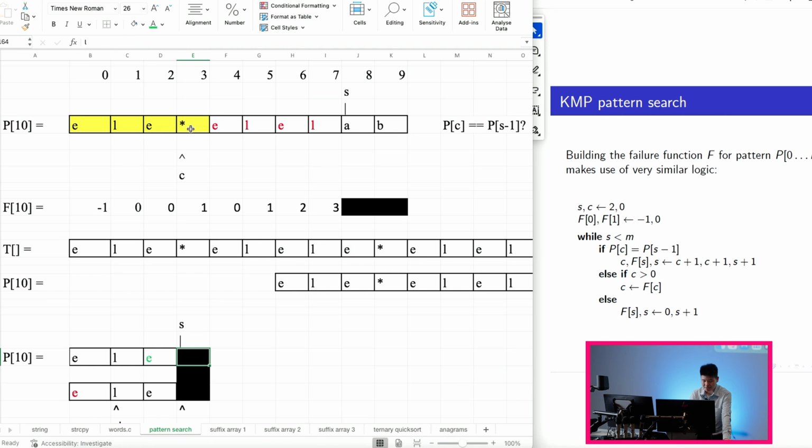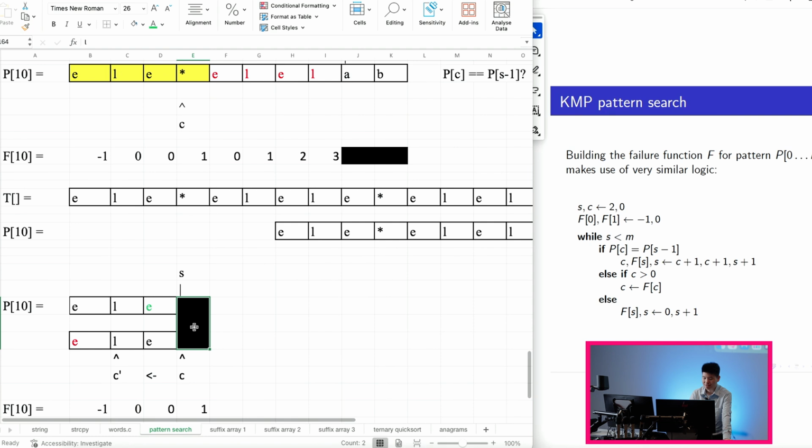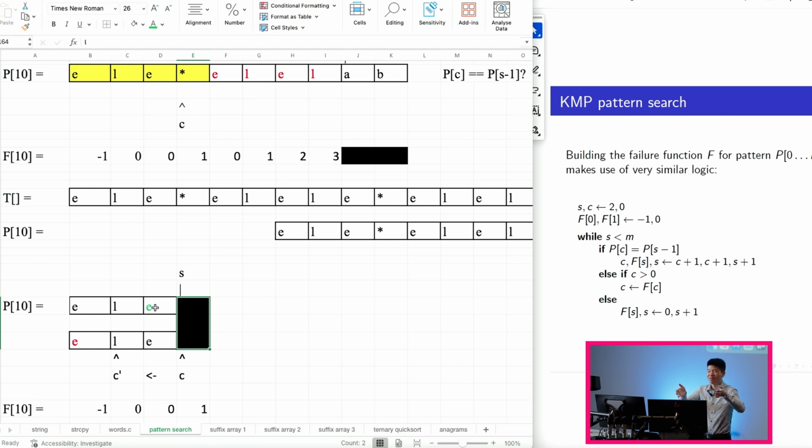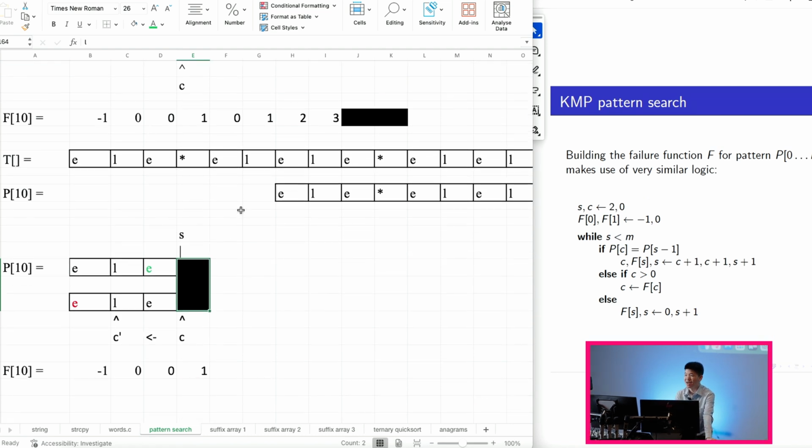And we know that this is the mismatch point. The star and L don't match. This is the mismatch point. When there's a mismatch point, I want to find a prefix that matches the suffix of this prefix. What's the length of that match? We have been talking about how to calculate the delta value, right? And the delta value is just the length of a prefix that matches a suffix, right? So we actually have already calculated the failure function value at this point.